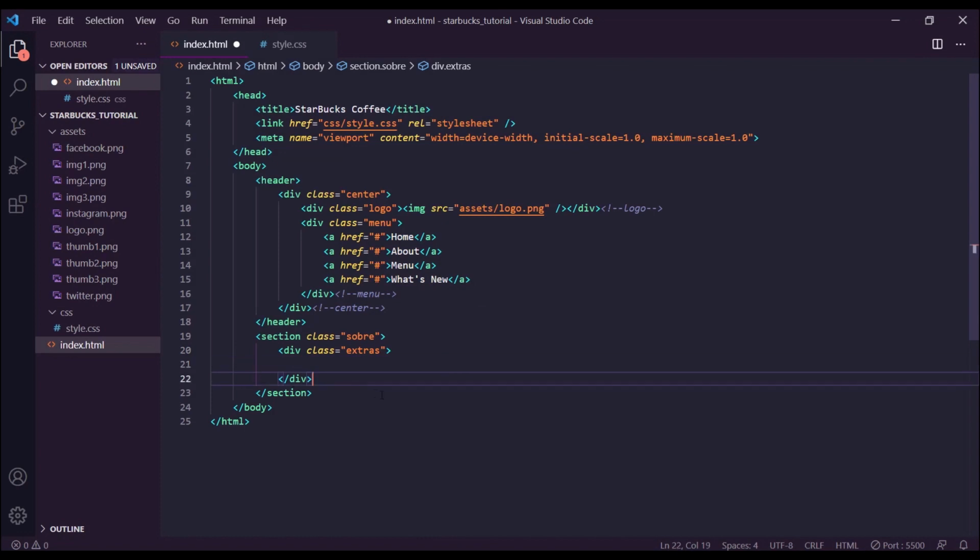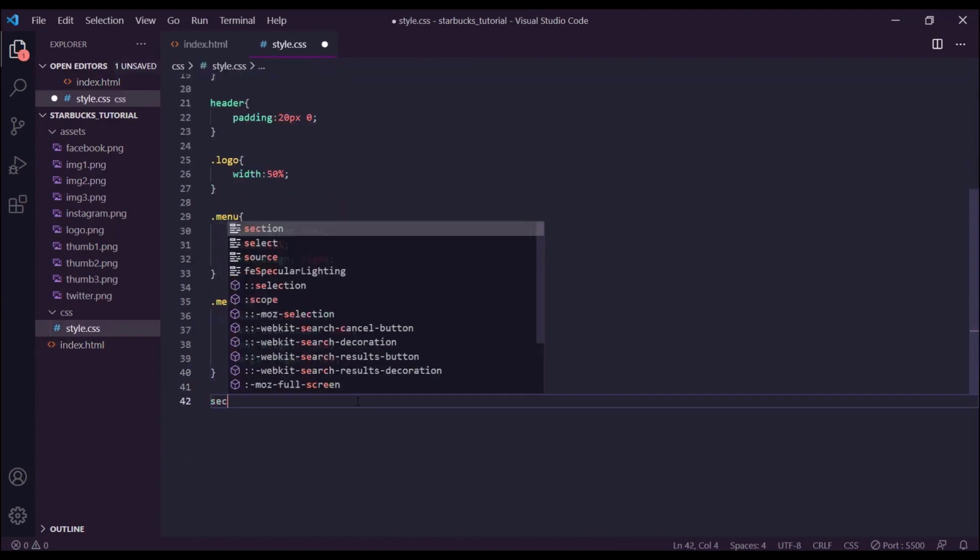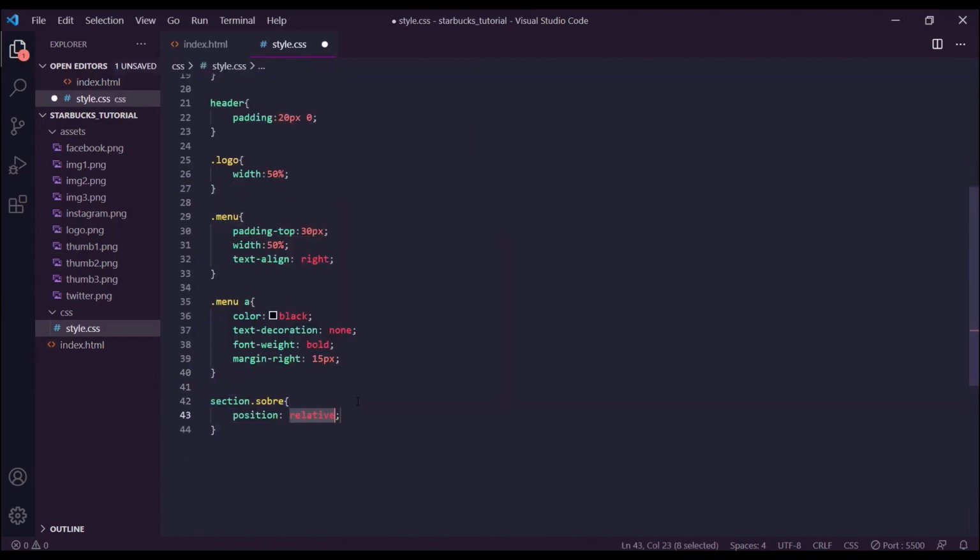Now my menu, the links inside, black color, text decoration none, font weight bold, and we can give each of them a margin right of 15 pixels to see if it's starting to look good. So we have home, about, menu, what's new. If we compare it here with our layout, we can see it's starting to look similar, but we can still improve it.